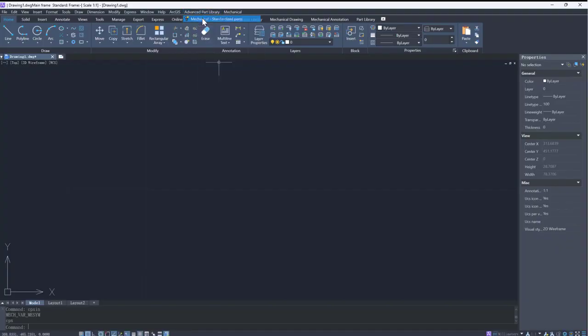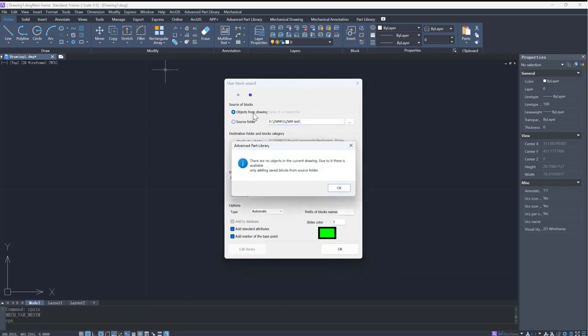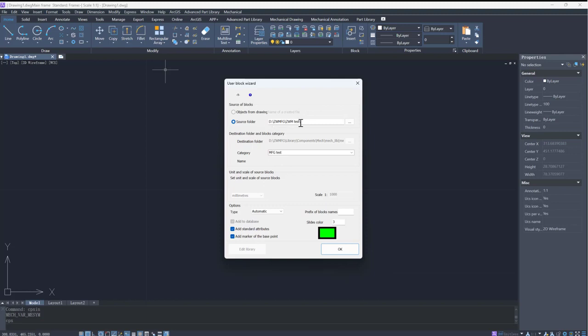Before starting, we need to know that the library offers two methods for adding parts. You can insert a single drawing file or a folder that contains multiple drawings. When you choose Object from Drawing, the program will set the current drawing as the source file for adding parts to the current library. When you choose Source Folder, you will select a folder as the source file.